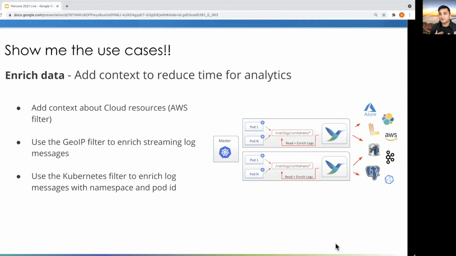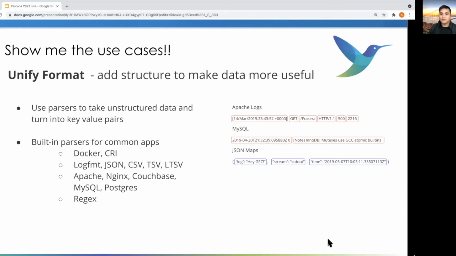Now, these are things where they're continually evolving. You can enrich with custom data. We have folks who've built plugins that do security lookups for certain IPs to tell whether or not they're malicious. So the really great part here is because this is open source, there's a lot of extensibility here with enriching your data. Now, unifying format.